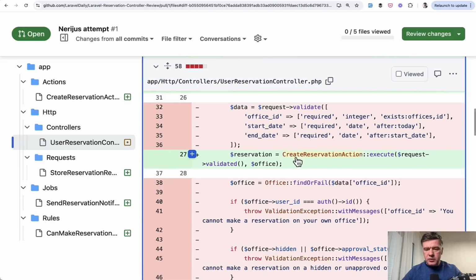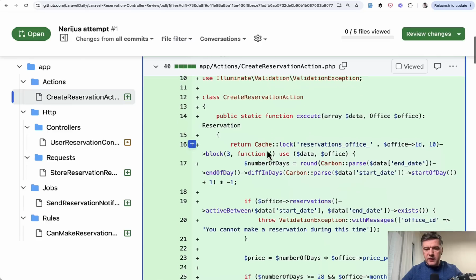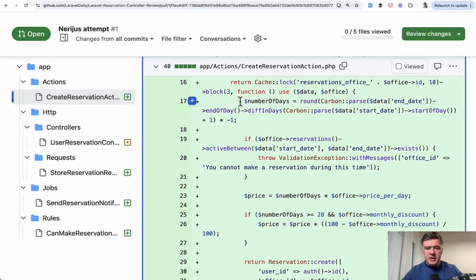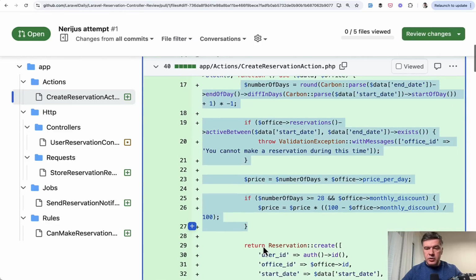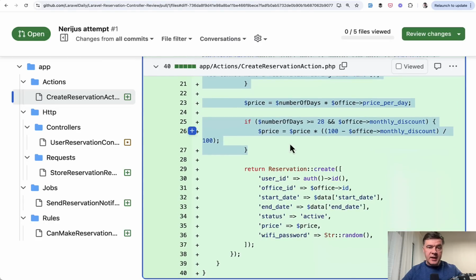So in this case, create reservation action, passing the validated data and the office inside, and what do we see here? We have execute and we have cache lock, making the calculations inside of that as in the original controller, so it's just moving the same lines of code inside of the action class without any more refactoring.